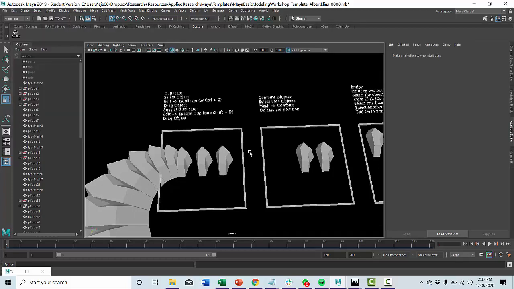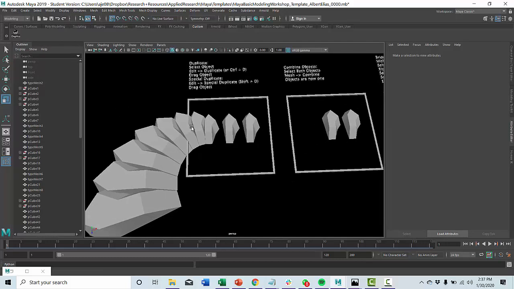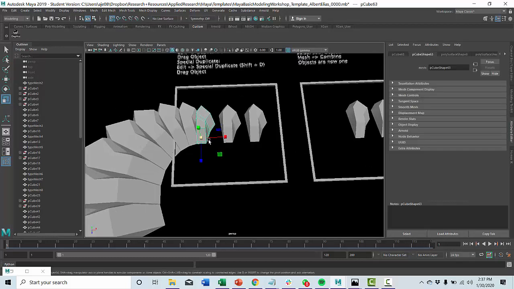What's that one you used to make it like that? So I did duplicate with transform. You have to highlight the whole thing? Just the one that you want to copy. And then you just move it.